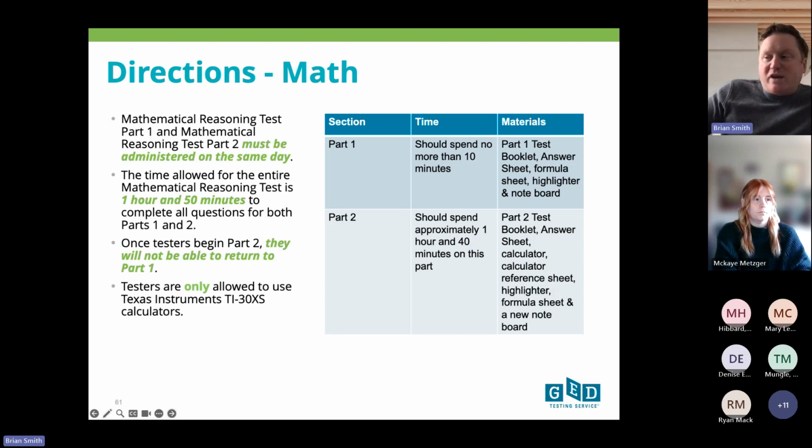They should spend no more than 10 minutes on this first part because the bulk of the questions are going to be in part 2. So we don't want them wasting all their time on the first part. But those are the questions, that first part where they can't use a calculator. Then the second part, as I mentioned, is the rest of the time, they will have a calculator that they can use.